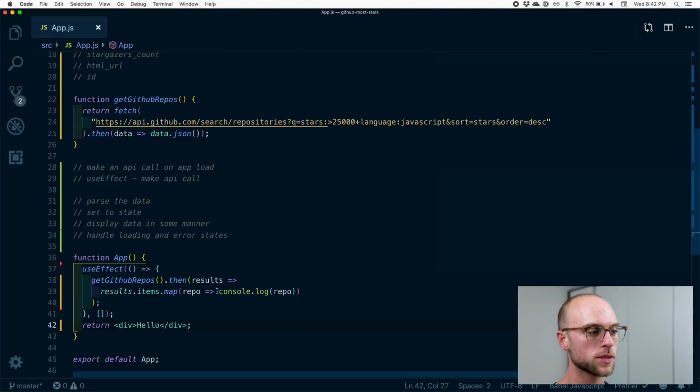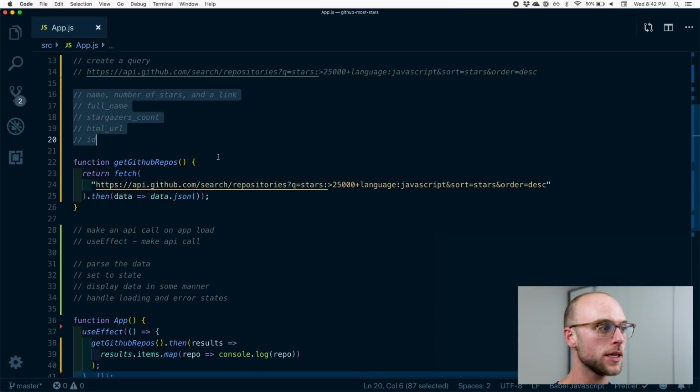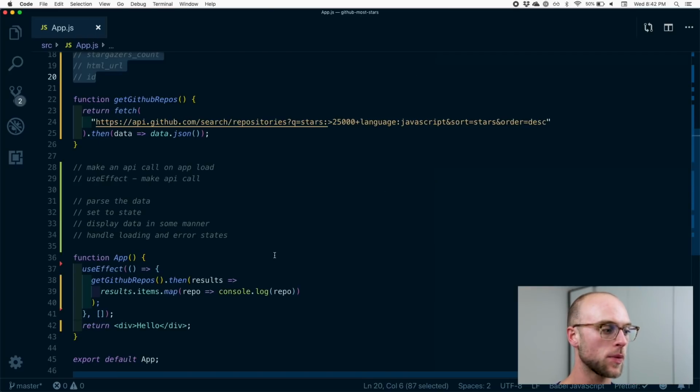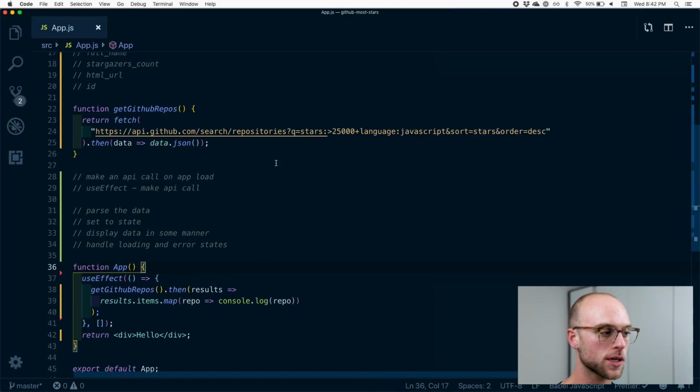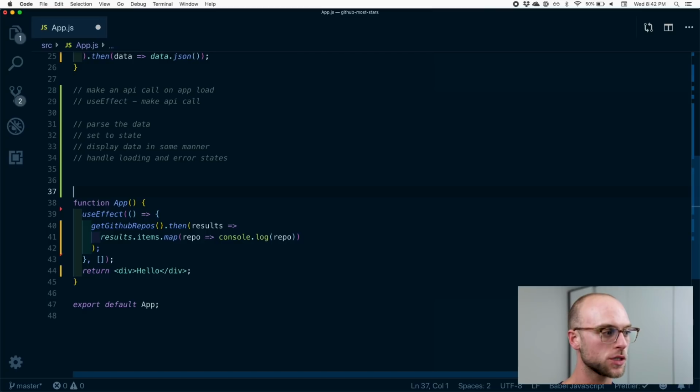Boom, so we have all our repos. What we want to do is pull out these specific pieces of data from each of the repo objects. I'll show you a quick trick on how to do that. We'll go up here and we can use destructuring.